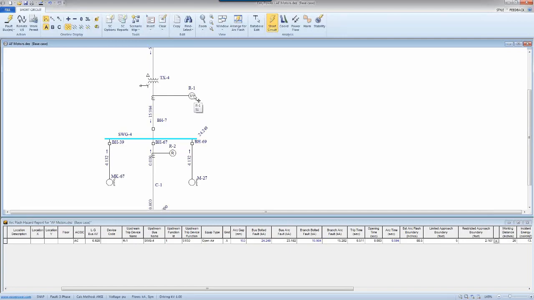How do I do that? The equations that come from the code. What code? We had that discussion just a few slides back, and 1584 could be that code.